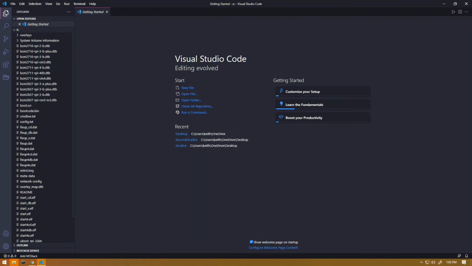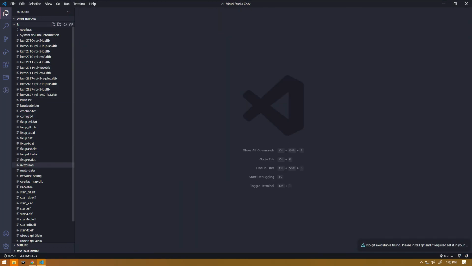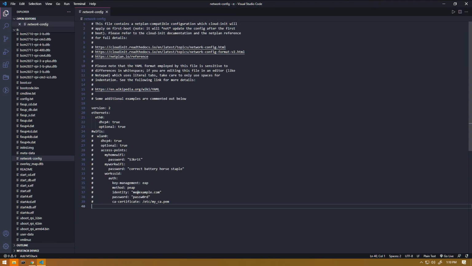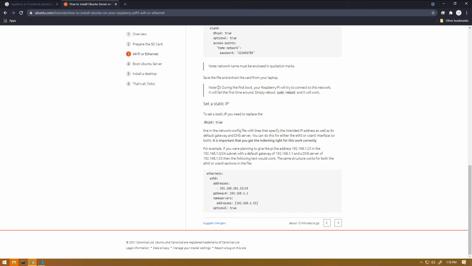VS Code is going to open up all of these options to us. So we're going to look in System Boot, which is right here. We have a couple subfolders, System Volume and Overlays. We don't care about those. We are looking for Network Config. Let's go with exactly as it says, wifis. Then we're going to say wlan0, colon. And we have to make sure that we're indenting things. Indenting is important.